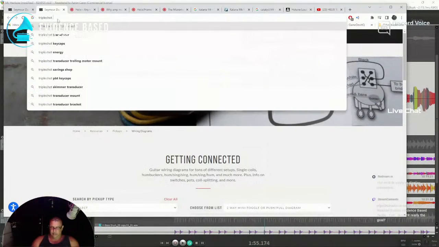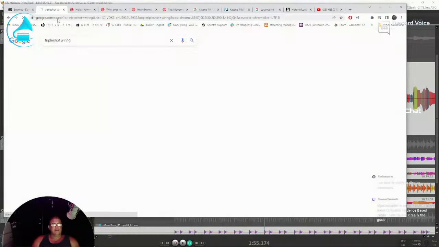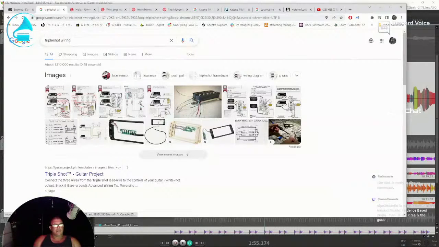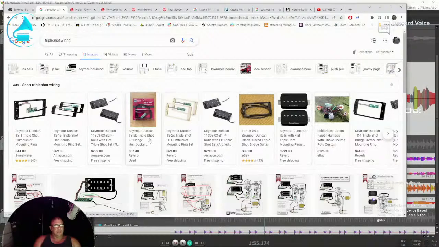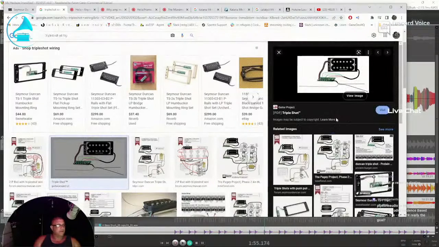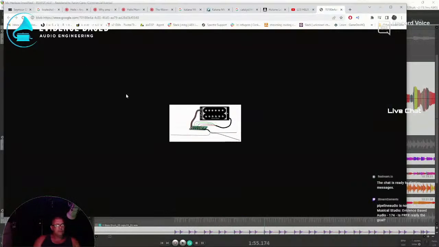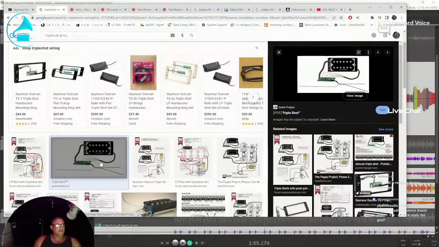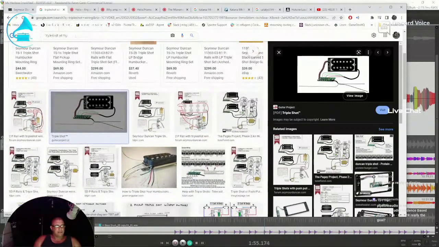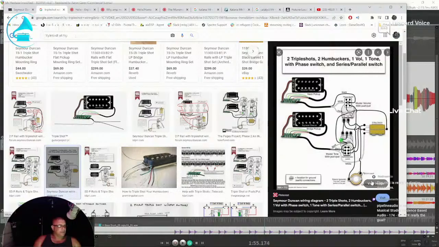Triple shot wiring. Images. Here we go. Oh, God, that's small. Where's this coming from? This has the picture of, oh, here we go, the Seymour Duncan one.